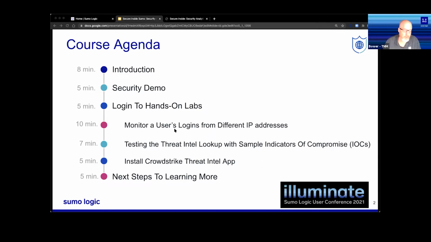We'll have one for monitoring user logins from different IP addresses. This is a common desire for pretty much all of our customers: they want to know who's logging in. Now that most of us have moved to digital and virtual meetings and virtual locations, we need to understand where these people are logging in from. So that's one of the things we'll be building, the search or query that will give that to us.